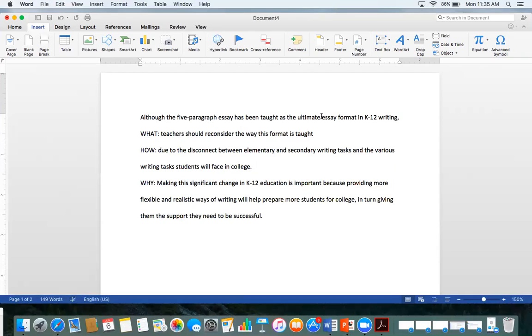Now, I have this little bit up here: "Although the 5-paragraph essay has been taught as the ultimate essay format in K through 12 writing." This is actually a counterclaim that I'm going to end up talking about. Now, it's not part of my what, how, and why necessarily, at least not the way I broke it down, but it's something that I'm probably going to start with. I want to demonstrate how the 5-paragraph essay has been taught historically and how much focus and attention has been given to it, and maybe even some of the benefits of it.